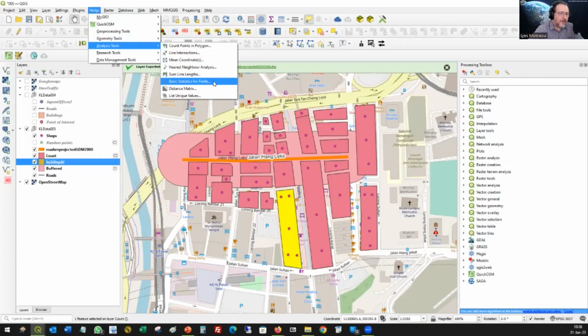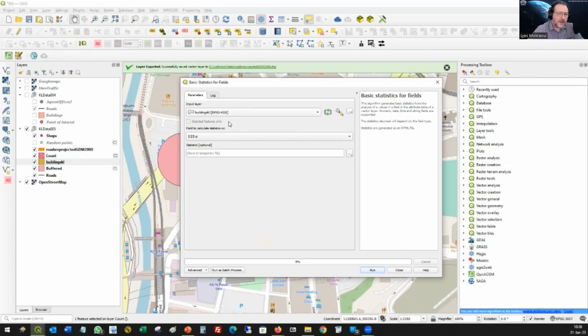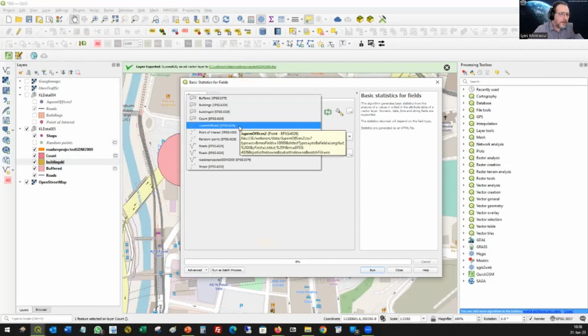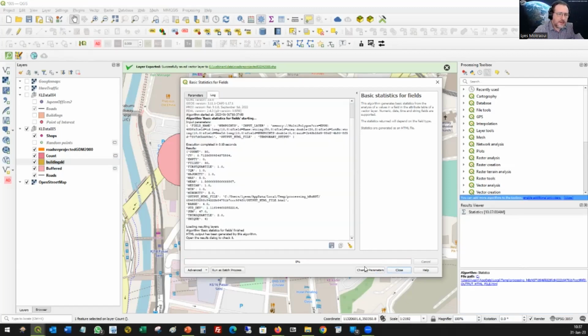You can also have basic statistics. This is not really spatial analysis, but you can just click here. You can just derive some. If I look at buffer, that would be... Hang on. Count, is count there? Yes, count. And then we look at number of points. So you can just run this and you should be able to create some statistics, okay?